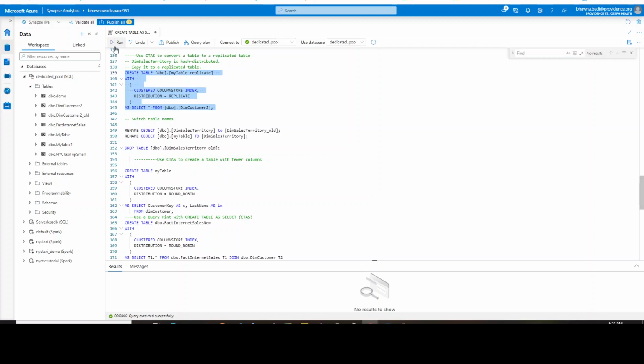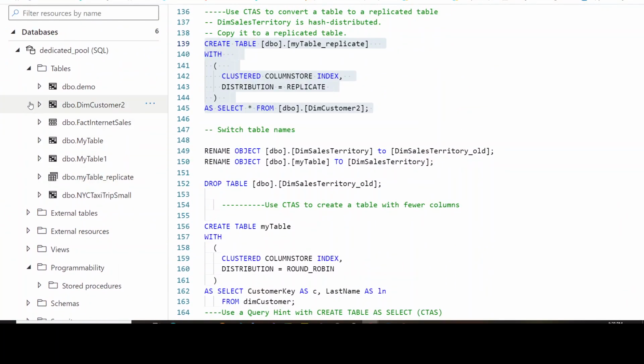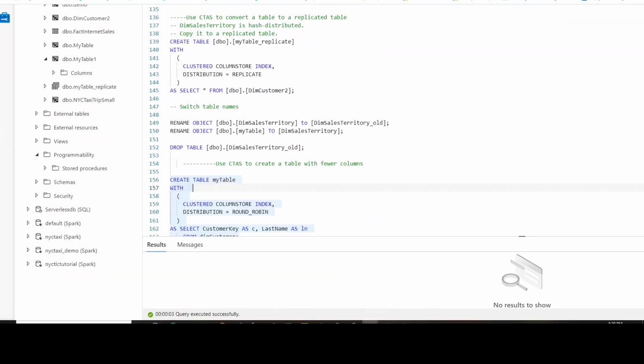So we can go ahead and run this statement, and then if we go ahead over here and refresh it, you can see that you have this replicate table. Let me zoom in more. Okay, so now if you see on the left hand side, this replicate table, my table underscore replicate, has again a different icon. This one is hash and the other one is round robin. So this is how you can differentiate between the two tables. Again, if you want to rename it and drop the previous one, you can go ahead and drop it.